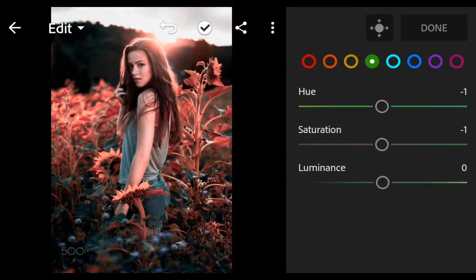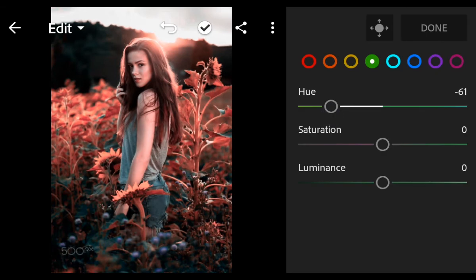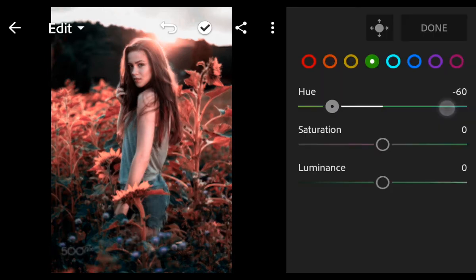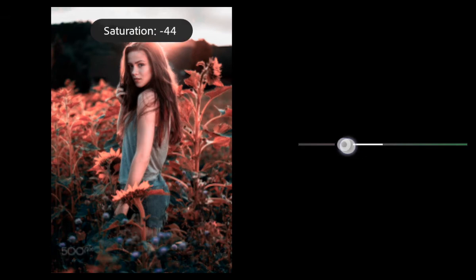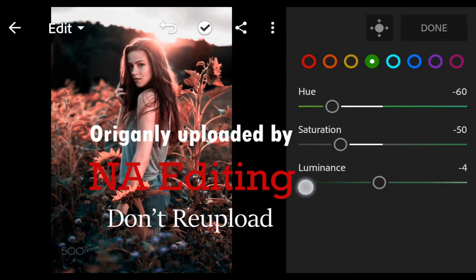Next go to Green. Hue -60. -50 for saturation. Luminance -40.